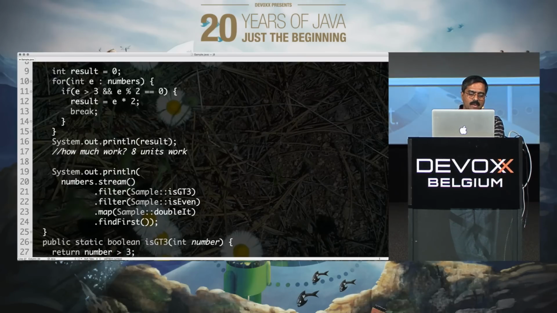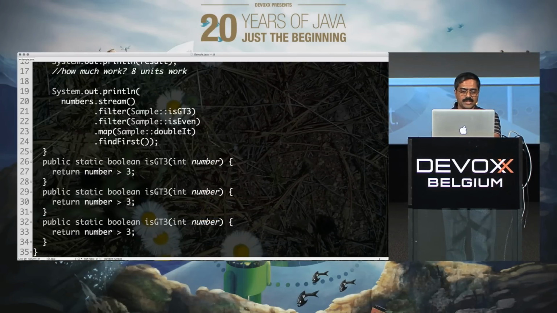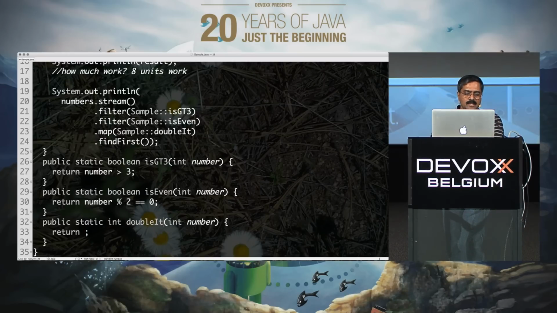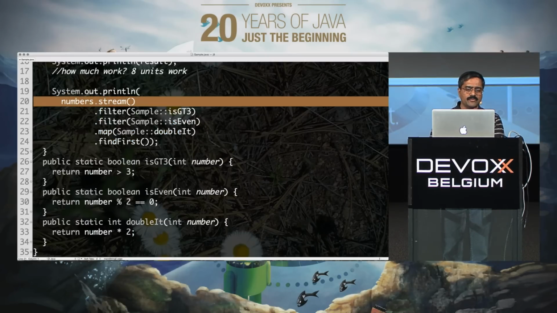And let's also go ahead and write those other two functions as well. So this is even, and return mod 2 is equal to 0. And finally, in this case, we will say this is going to become an int, double it, and we will return number times 2. So it produces the same result as it did before, but what's the cost of this? Well, before I answer that, let's talk about streams for a minute.